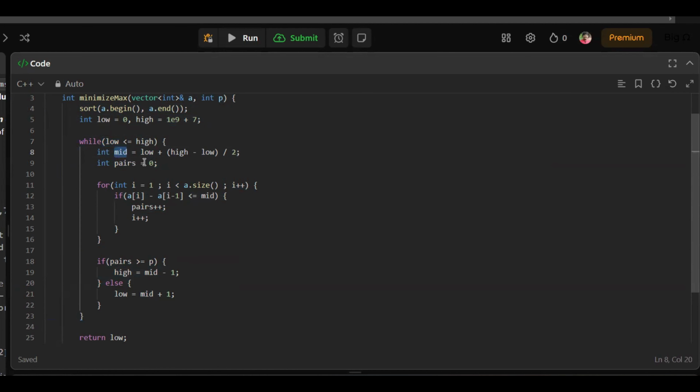Now for this mid value, initially the valid pair count is 0, and by using this loop, we are calculating the number of valid pairs for this mid value. Here, we are running a loop from index one to the last index, and if their difference is less than or equal to mid, that means it is a valid pair, and here we are increasing i. That means these i and i minus 1 elements will not be used in any of the other pairs. So here we are increasing i.